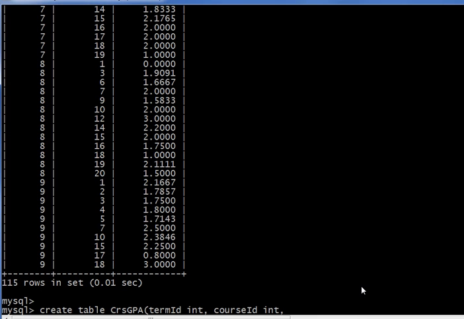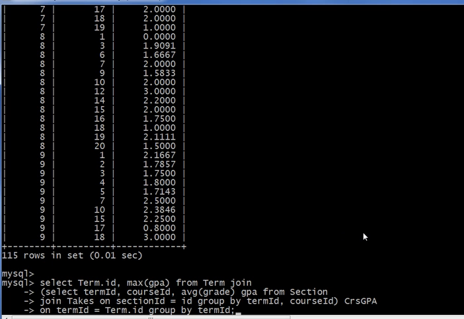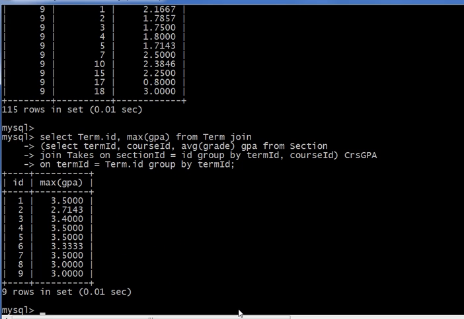And coming back from a pause there, what I came up with was the following. So we're going to select term ID and max GPA from term, and we're going to join the table term with the inline view course GPA, all of this stuff here. And that groups the joined result then by term ID. And when we run it, we wind up with a list of max GPAs per term.